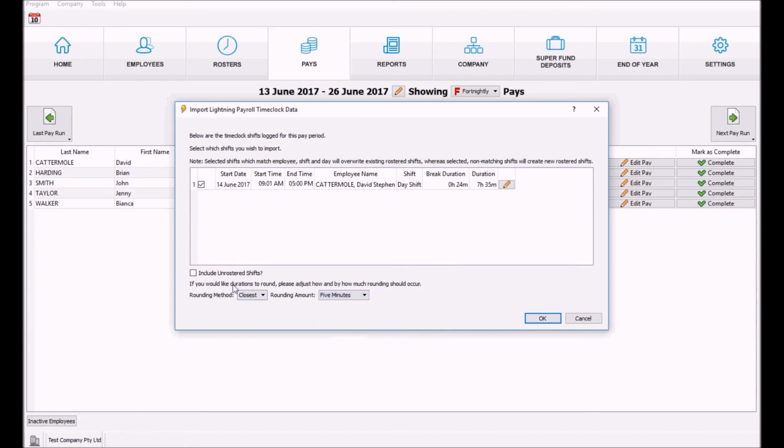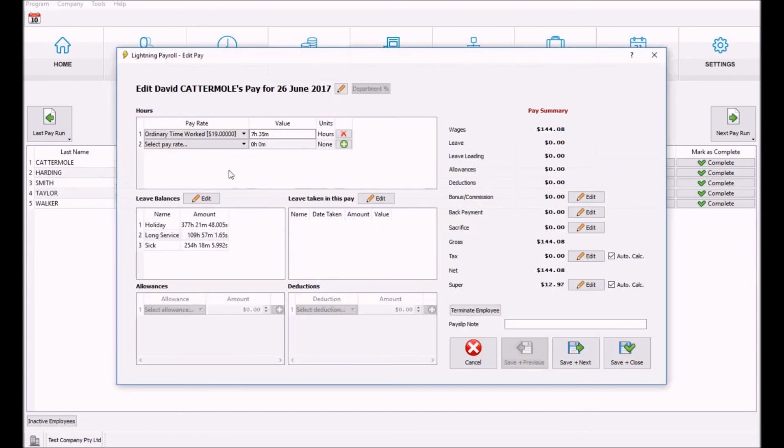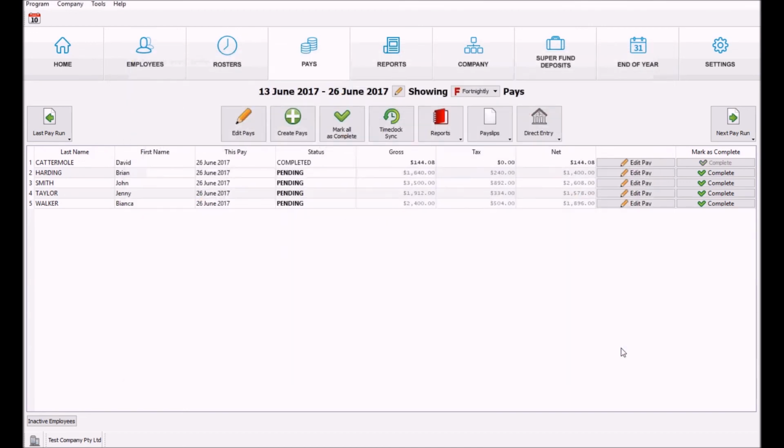This tick box here allows you to hide or show time clock shifts which have been rostered or pre-scheduled, as opposed to just time clock shifts that were logged in on the Android device, but not rostered within Lightning Payroll earlier on. Once you've selected the time clock shifts that you wish to approve or import into the payroll, just click OK, and the pending pays below will be updated with the time clock shift durations. You will either need to edit and save the pays, or just mark them all as complete up here to lock them into your pay run.